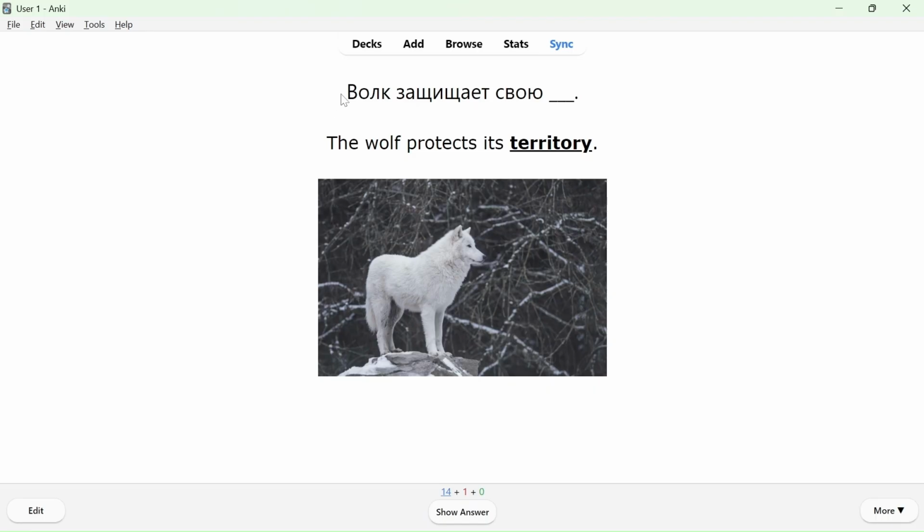So the first card type we see is the following. We see a Russian sentence with a blank area. It's our job to know what goes inside a blank area. We see the English translation of the Russian sentence with a certain part bolded and underlined, in this case territory. And we see a visual representation of the sentence and the word. The wolf protects its territory.